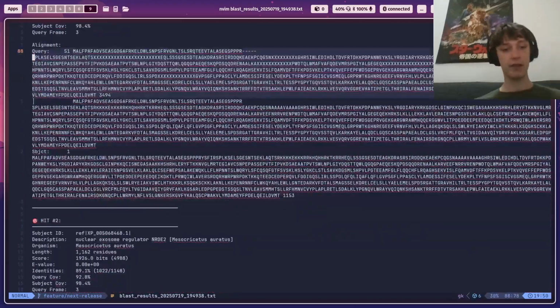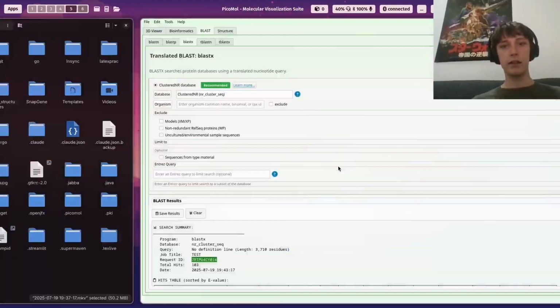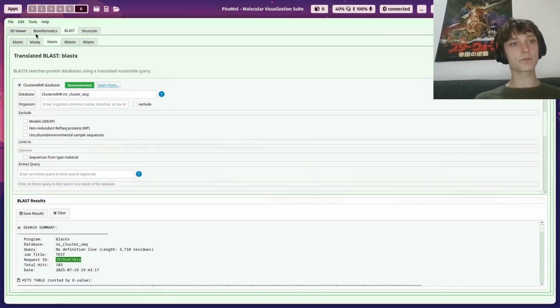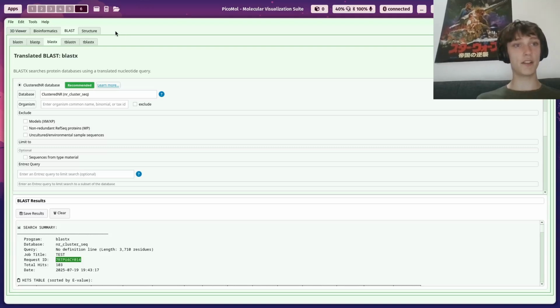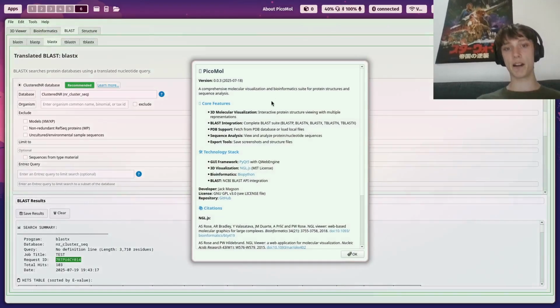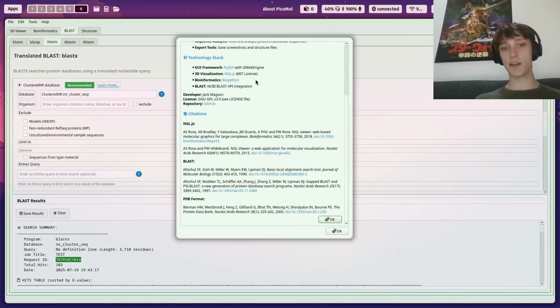My program is licensed under the GPL, so you can fork it if you like. I'd rather you didn't fork it, and I'd rather you helped me if you want to. If you want to put a pull request with a feature, feel free to do it. Here's the about screen, it gives you the basic information about everything. It's got the repository. I'm under the GNU GPL. I've got citations for NGL.js, BLAST, and the PDB format, so everything's fully cited.